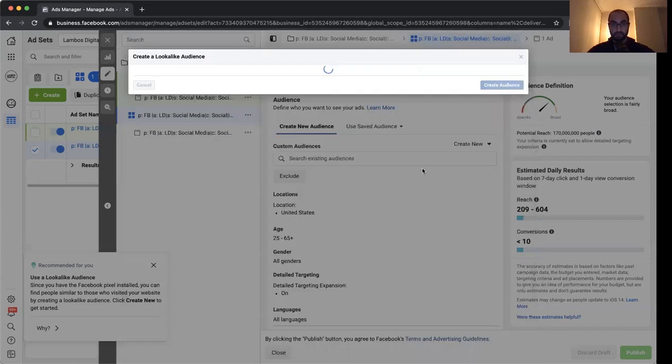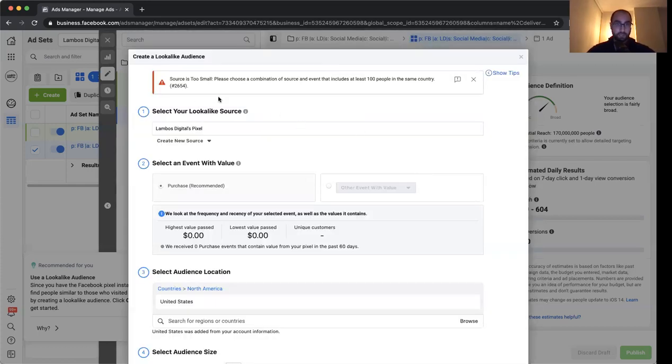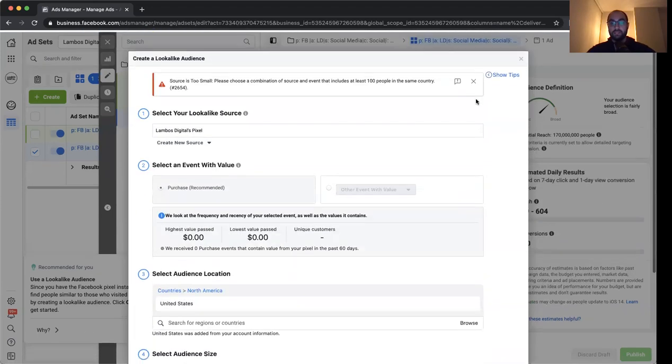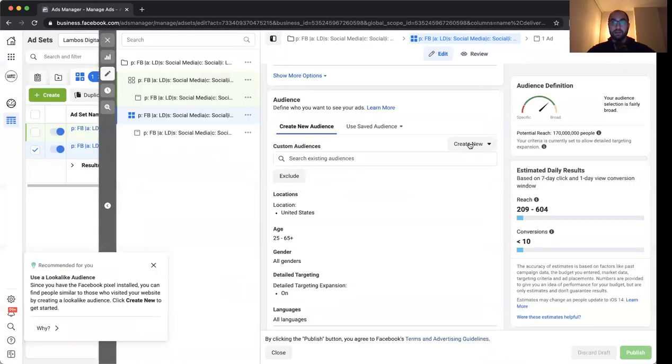But for the sake of this, we're going to hit create. And obviously it says the source is too small because I have not created any data that has people who purchased on this particular website. And so for this time, we obviously cannot create this audience. So I'm going to X out.